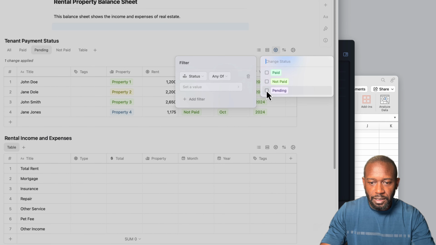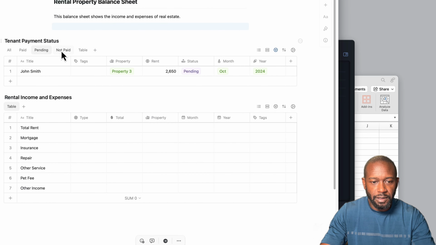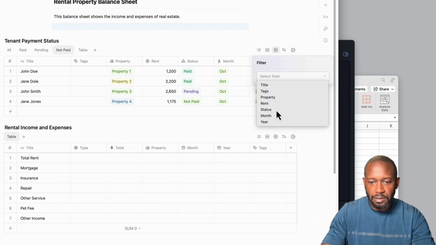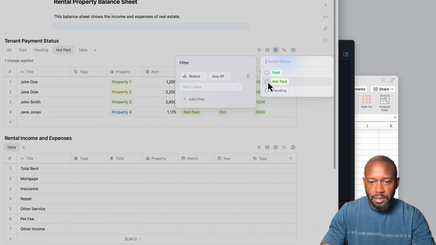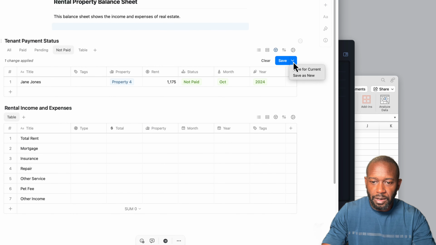This one is depending. Okay, we're off. Save. And not paid. Let's go through that again. Status, not paid. Go out of there. What is the drop down for? So save for current or save as new.